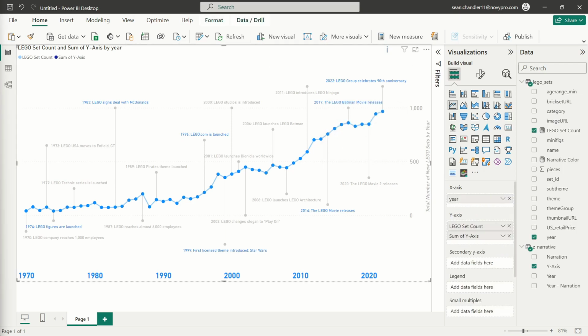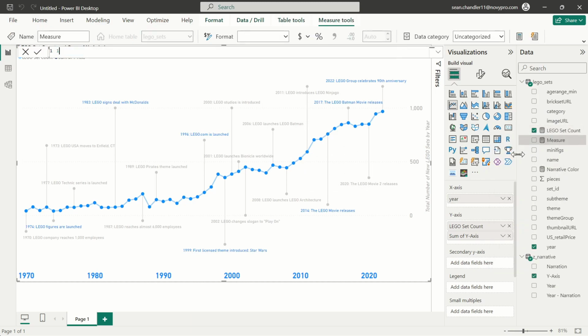But the next thing that we're going to do real quickly is add a couple of additional elements here just to drive home this increase in the number of data sets. So I'm going to create one more measure here.